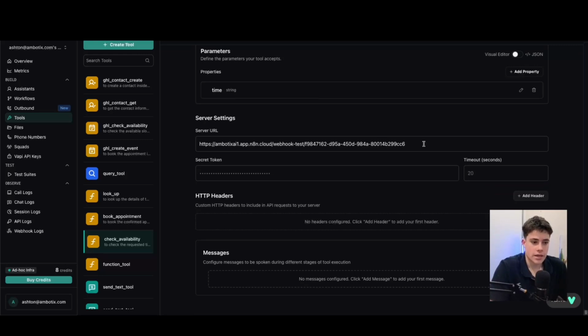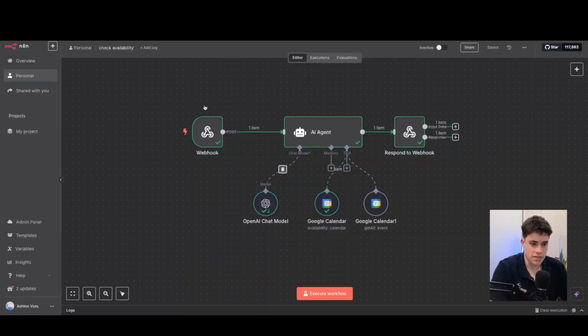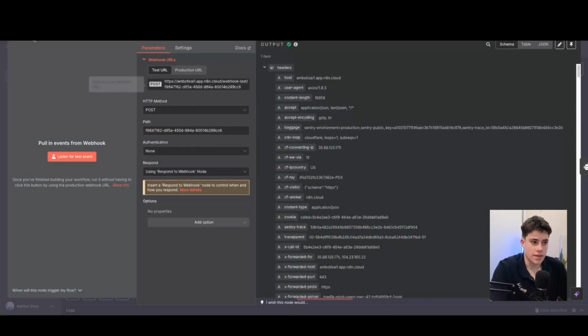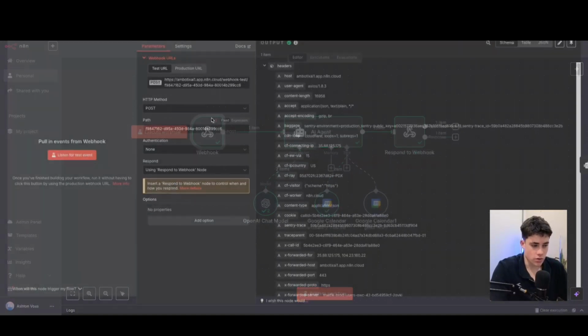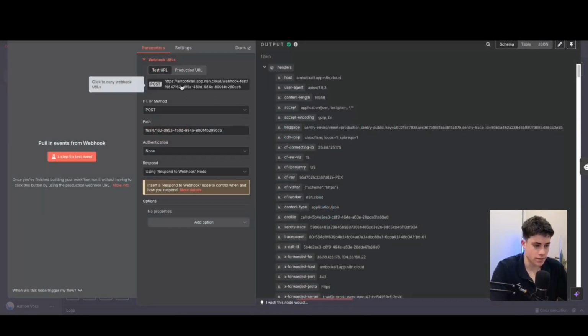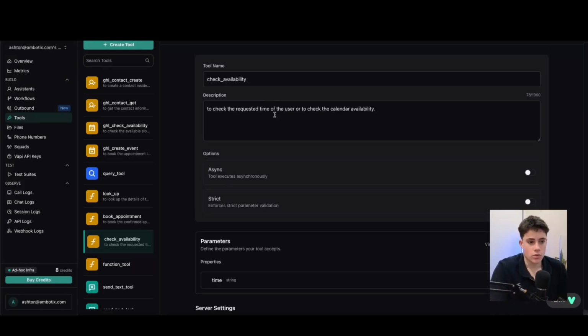And then from here is the server URL. So this is the webhook and it's attached to this right here. So as you saw, this is going to be the webhook that's receiving all the information right here. So we need to make sure that this webhook is the same right here. And we're putting it into this little slot right here, which is server URL. So yeah, now that should be all good to go and process the check availability function.